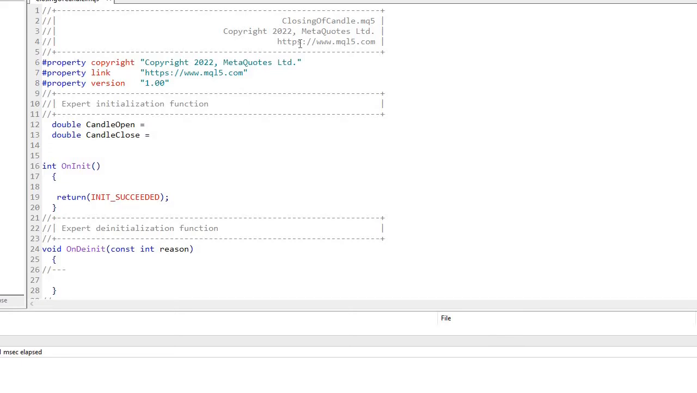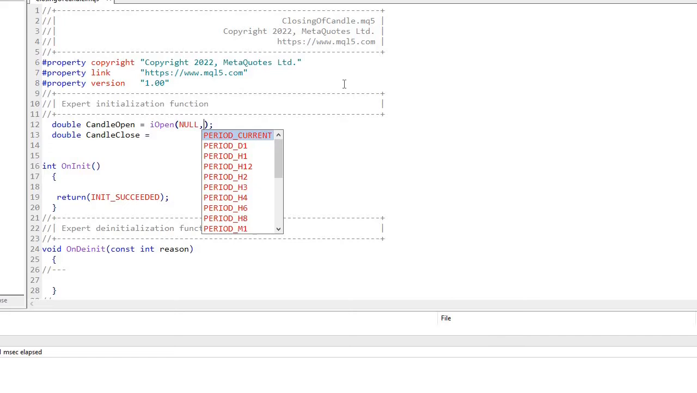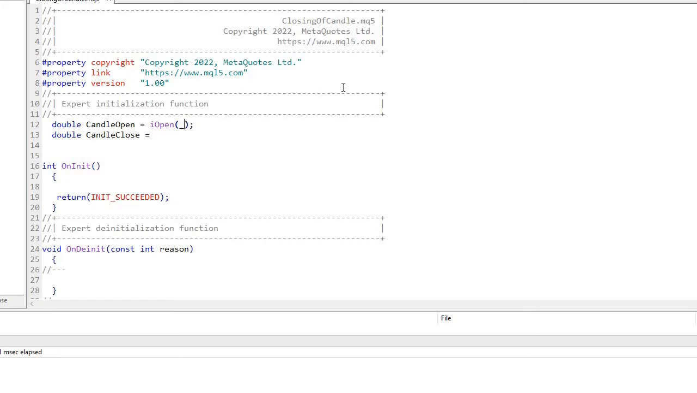Okay, so candlestick open. Remember, in the previous video we said if you want to find the open, you must say iOpen. Then you open the brackets, and the first thing you put is the symbol. It's NULL, it's fine. You can put Symbol if you want. There's this symbol there, you can also put this. It's the same thing, but I prefer NULL because it's short and it's for lazy people like me and you.